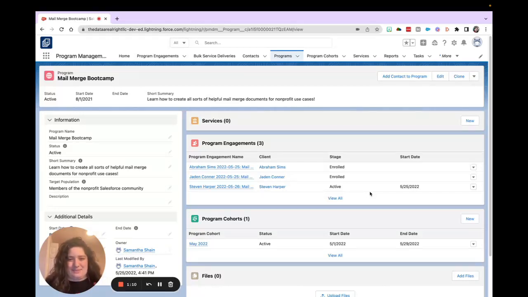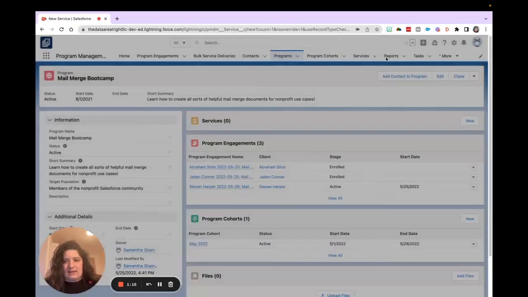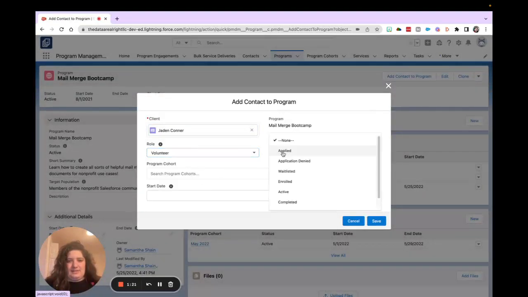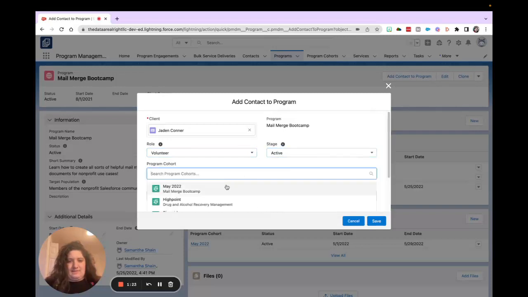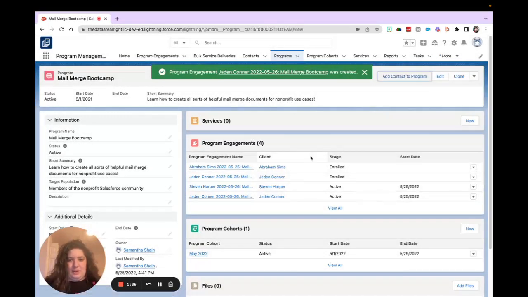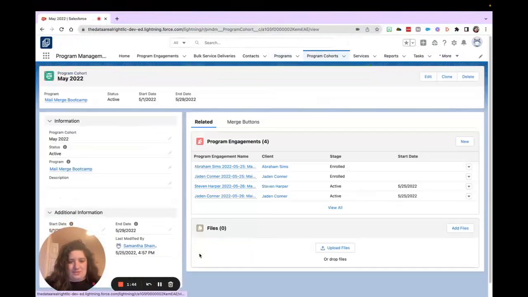But for the purpose of this example, I'm going to add another contact to the program so you can see how that works. And I meant to click this button up here. So we will add Jaden as a volunteer, and I'll say active. And I'm going to put Jaden in a cohort because I'm going to be using this cohort of just the May participants to generate certificates just for them. So you can see now that we have 4 program engagements tracked in this program. And if we look at this particular cohort, again, all 4 of those people are in this cohort.